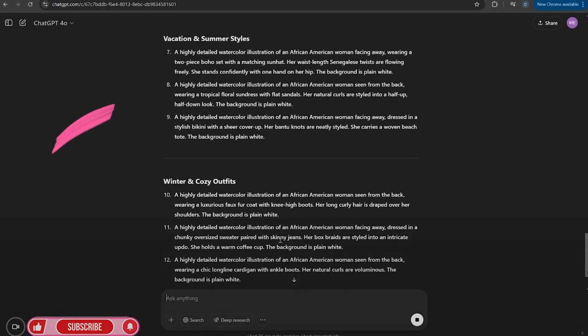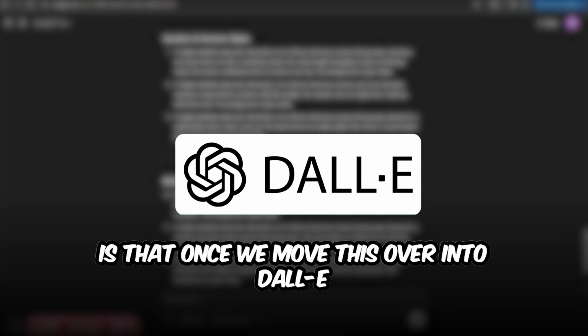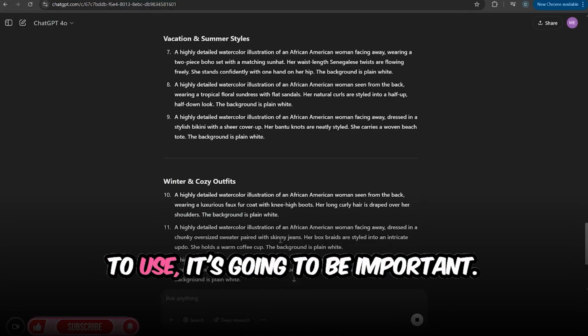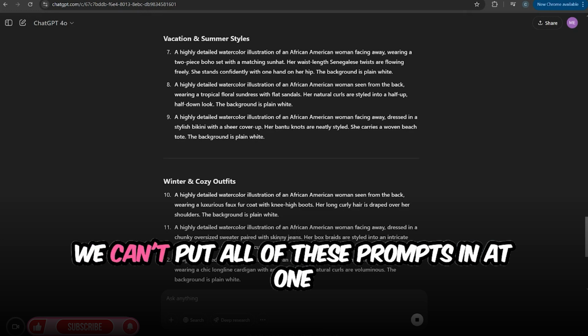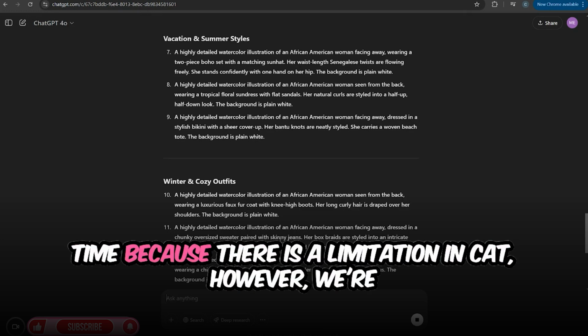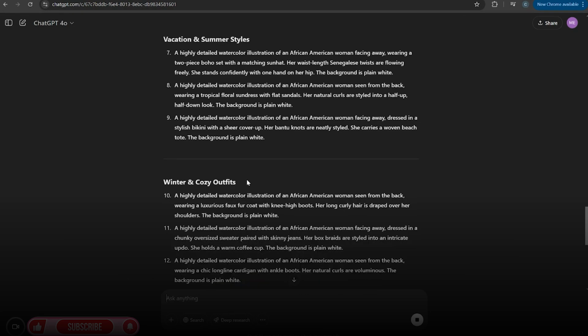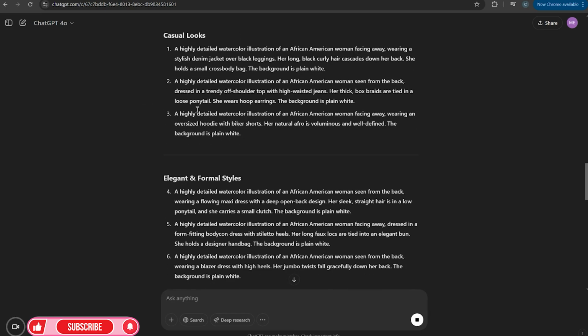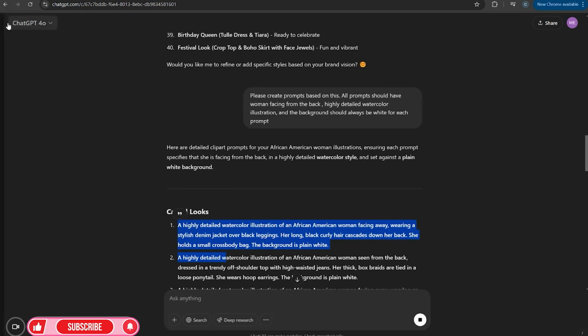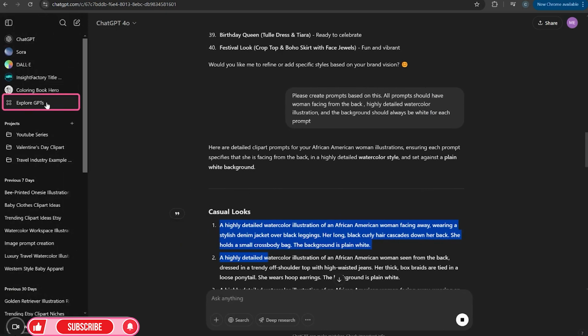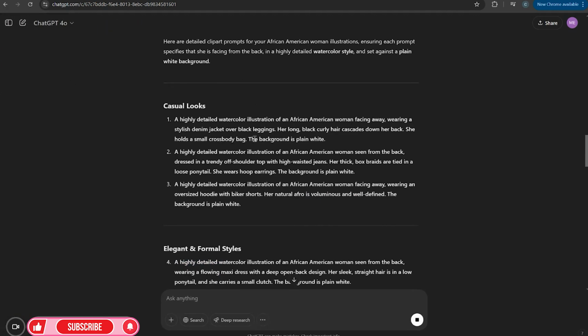Now, what I want to say is that once we move this over into DALL-E, which is the art generator that I like to use, it's going to be important. We can't put all of these prompts in at one time because there is a limitation and cap. However, we're going to do a couple at a time. So we'll do about 5 at a time, and you can mix and match. So let's say if you want all 3, you want a few here, and we're going to head over and do that. So the first thing I want to do is go to Explore GPTs. If you don't already have DALL-E on your dashboard, be sure to search for that inside of there, and we're going to use this art generator. But I want to make sure that I copy, so I'm going to go through and see.